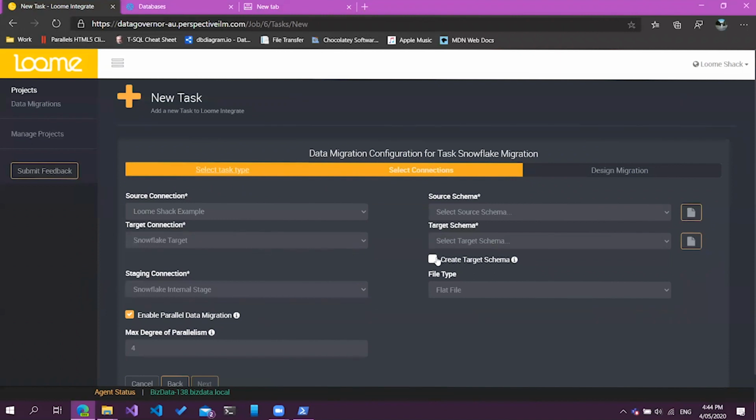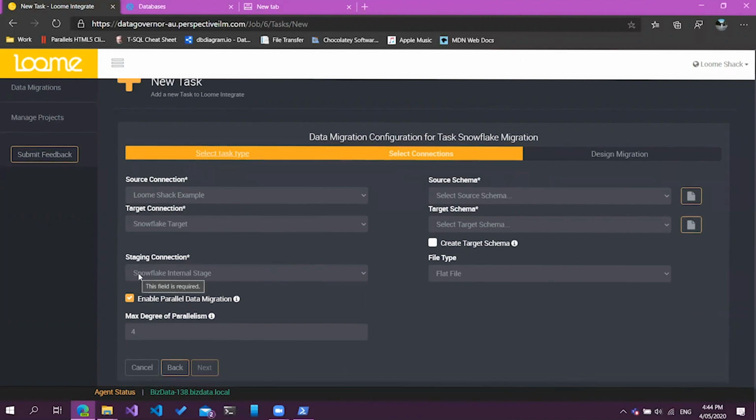This staging connection and file type define the intermittent connection that's used from getting the data from the source to the target. We require this so that Snowflake can use the most efficient means of getting the data into your warehouse. By default, we should be using the Snowflake internal stage, which is selected, and the file type of flat file. Note that you should only change this to Parquet when storage requirements on the agent are slim.